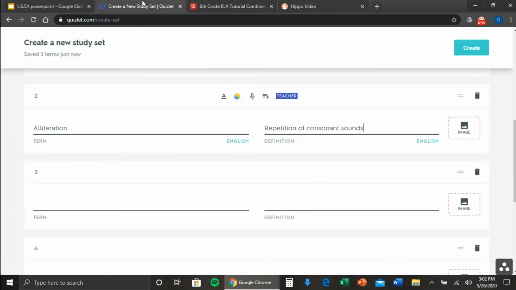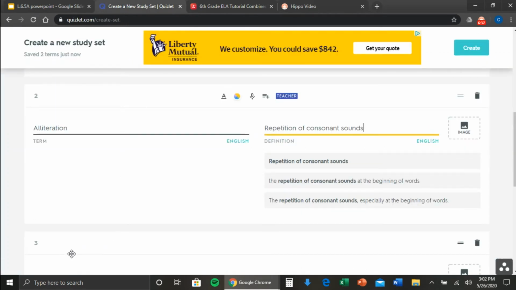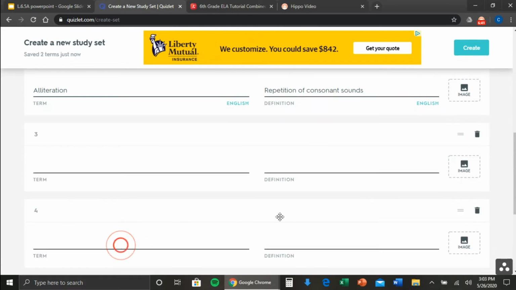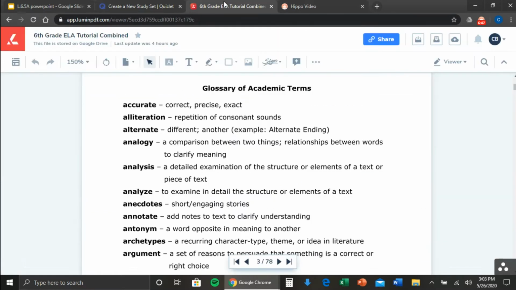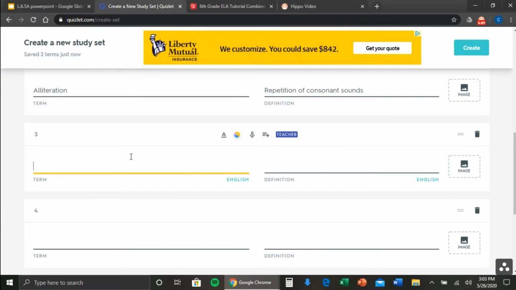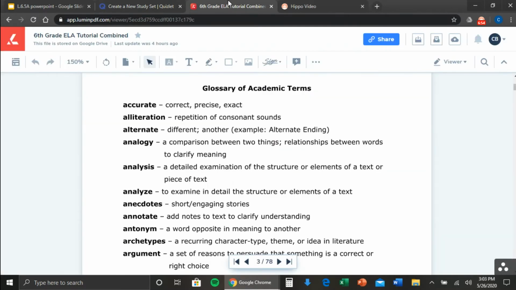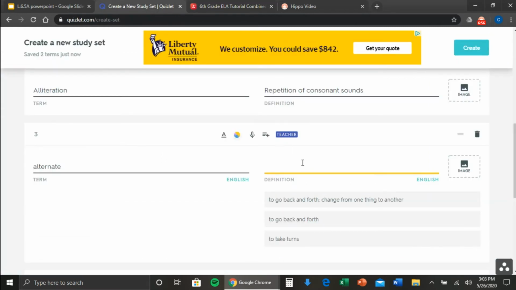Let's go to 3, alternate. If you're tired of clicking from here to here to here, just hit tab. It does the same thing. It'll just pull you to the next blank. So alternate, and that means different or another.